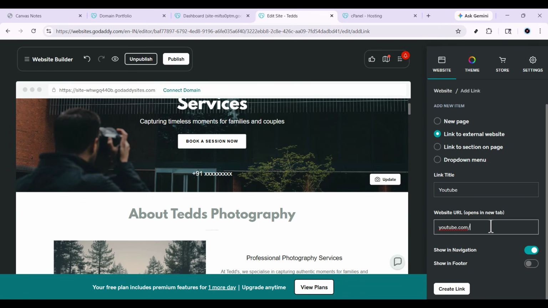Now enter a title for the link. This is the text that will help identify the link inside your website builder, so choose something clear and descriptive. For example, you might name it based on the page or destination it points to.